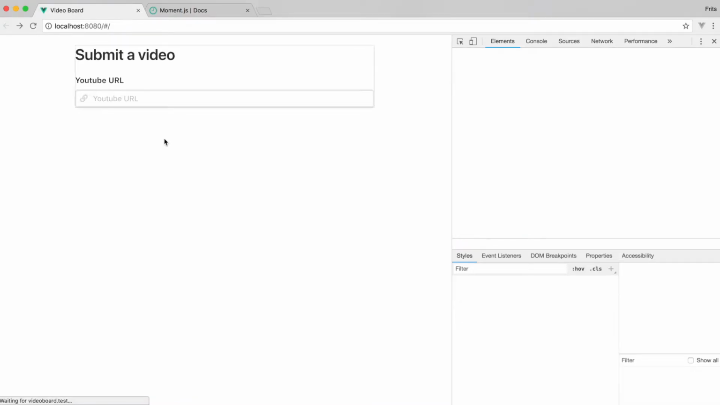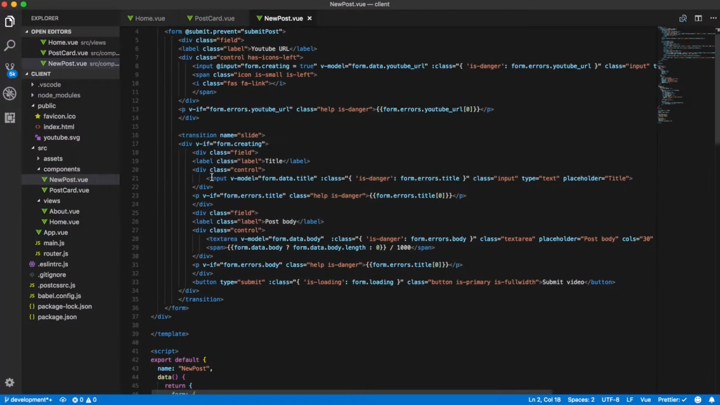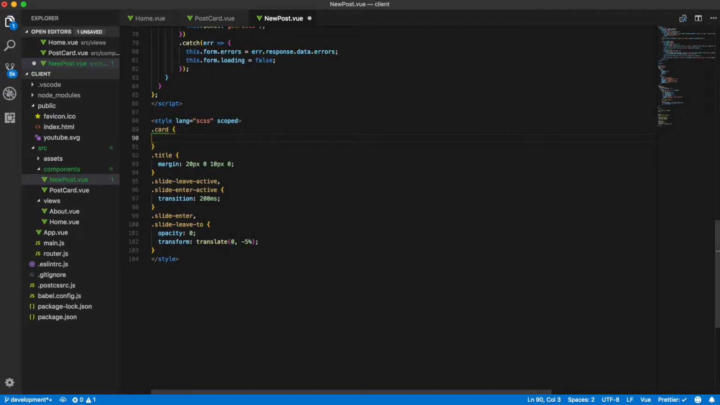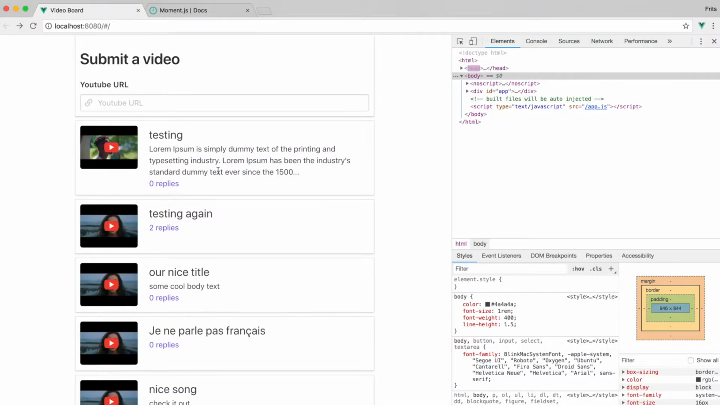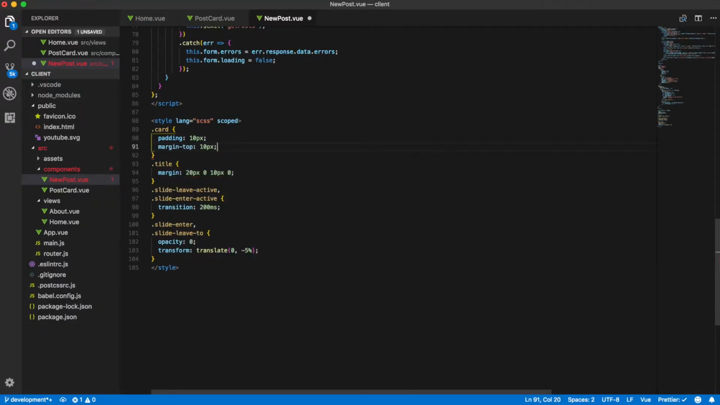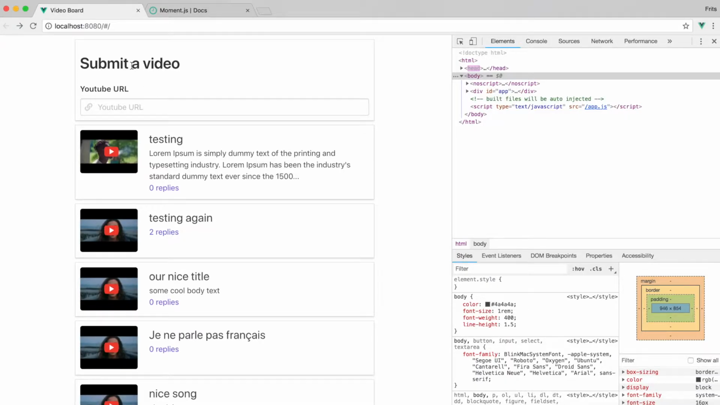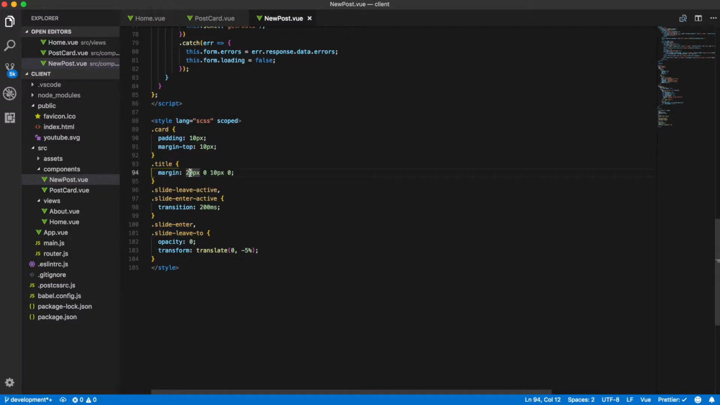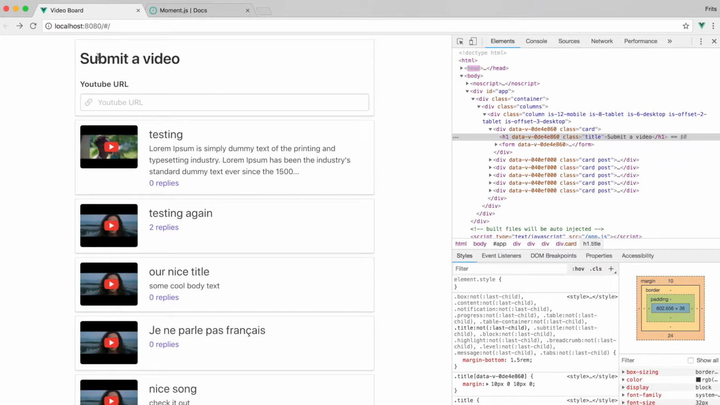And yeah, that is working. And then in the styles, we'll say card, and then we'll add some padding, 10 pixels, margin top, 10 pixels, and I think we want to change this margin at the top here, just 10 pixels, so this is a bit more consistent.